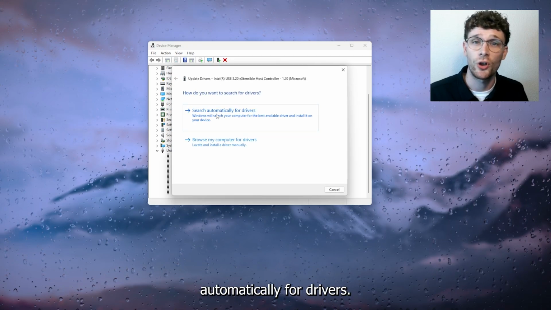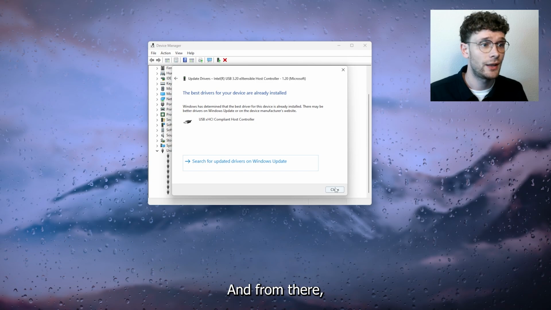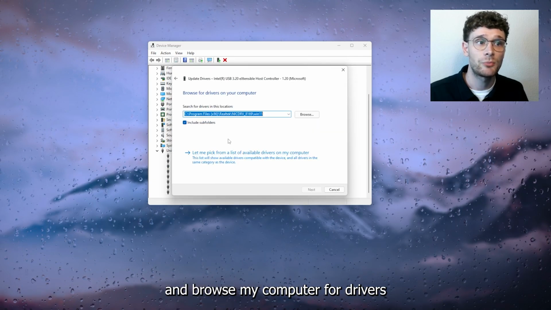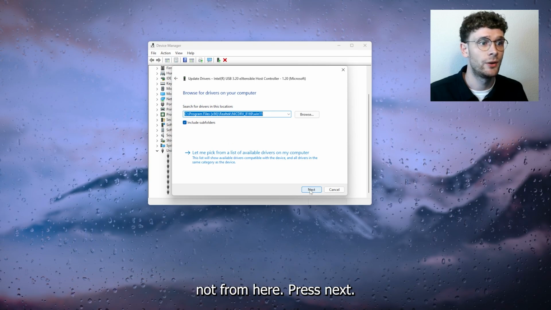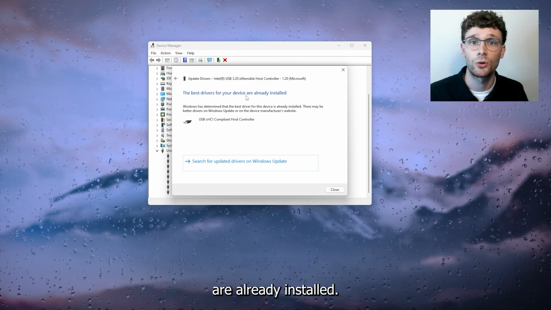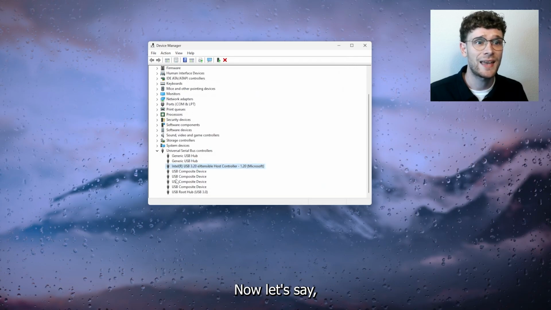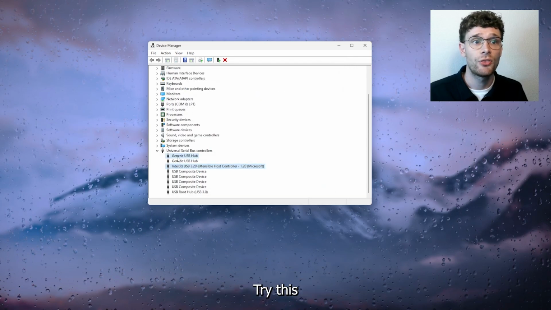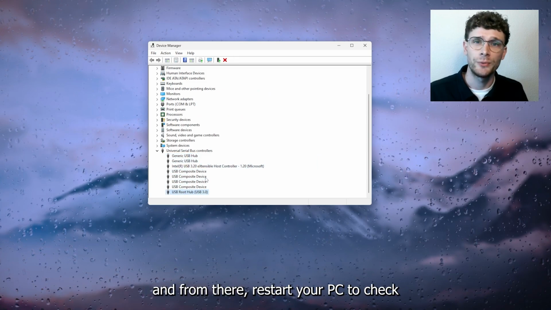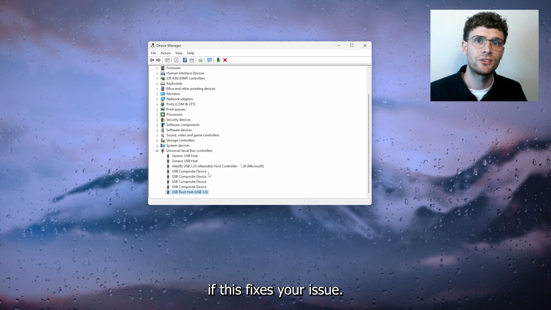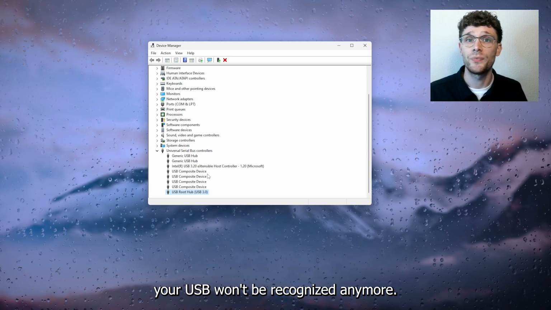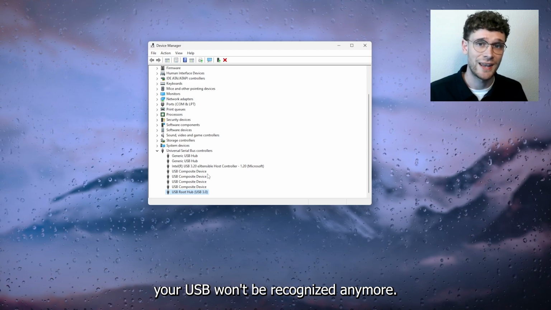Now here we can search automatically for drivers. And from there, if this still didn't fix your issue, right click it, update again, and browse my computer for drivers. Now from here, press next. And as you can see, the best drivers for your device are already installed. Now let's say this still didn't fix the issue. Try this with all the different USB options. And from there, restart your PC to check if this fixes your issue. Because sometimes if the drivers are out of date, your USB won't be recognized anymore.